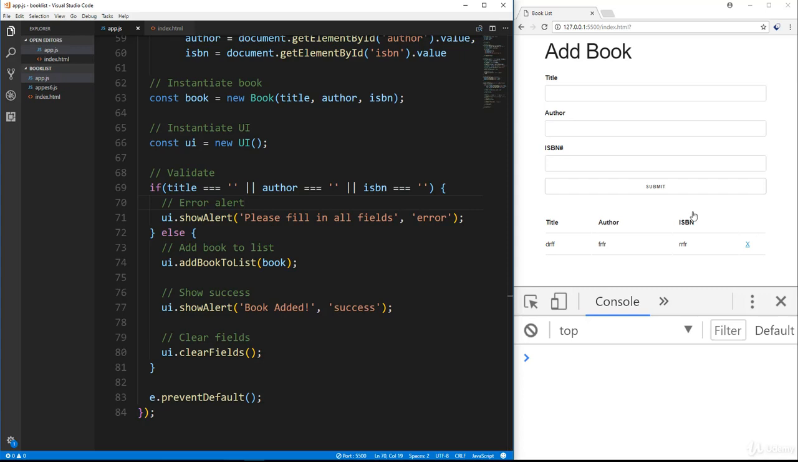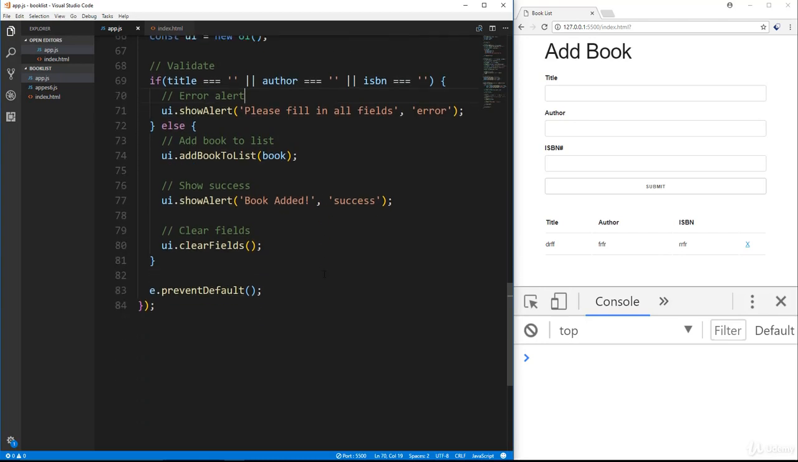Alright guys, now what we want to do is delete books from the UI by clicking this X. Now remember event delegation a few sections back? If we have something that's going to show up more than once with the same class, or something that is not there when the page loads but is dynamically added, we're going to have to use event delegation.